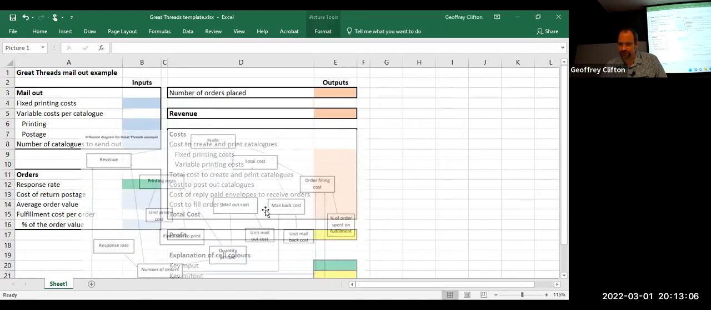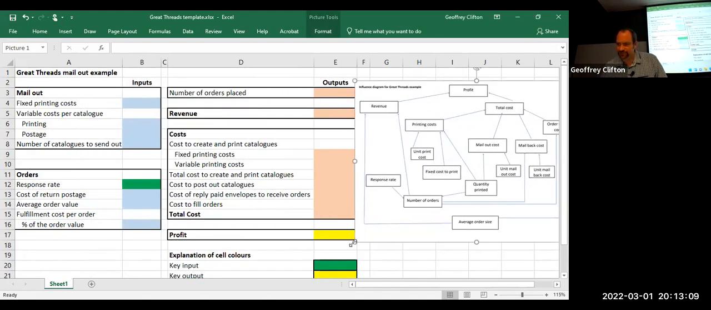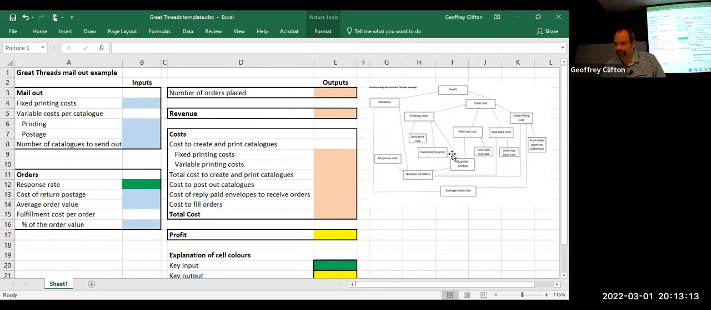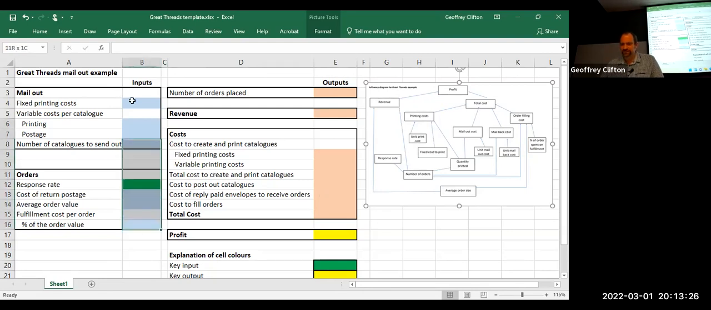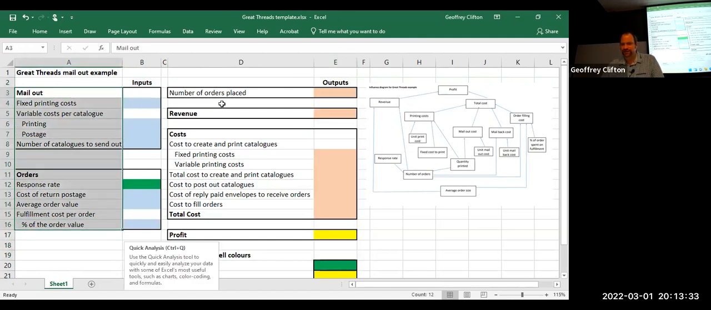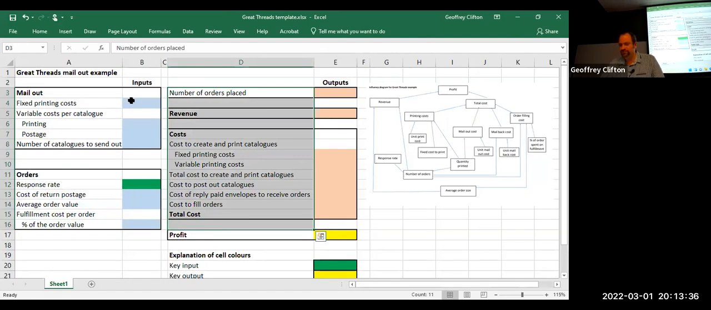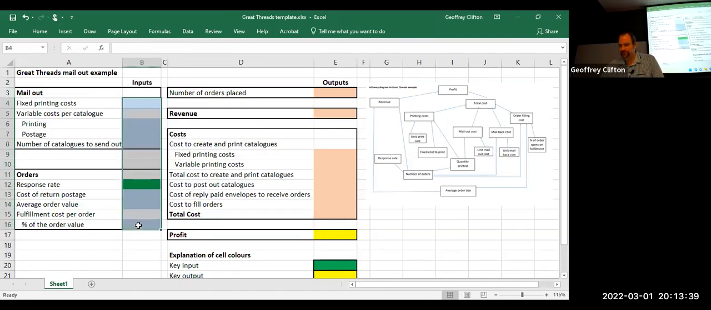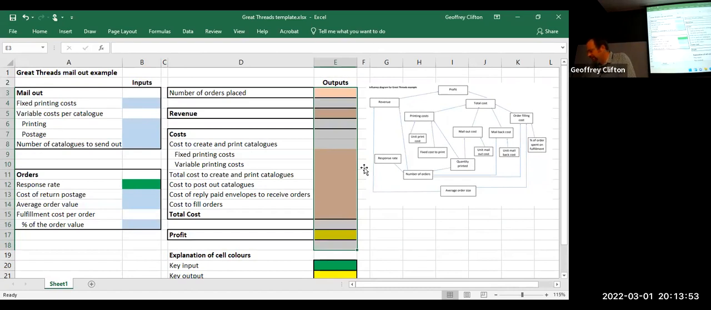So your job is to take the influence diagram we just looked at and build that into this inputs and outputs. I've done a lot of the work for you and I've listed out the inputs and listed out the outputs. So all you need to do is put the numbers in for the inputs and put the formulas in for the outputs. Okay. So spend 5 minutes, 10 minutes maybe, doing that.